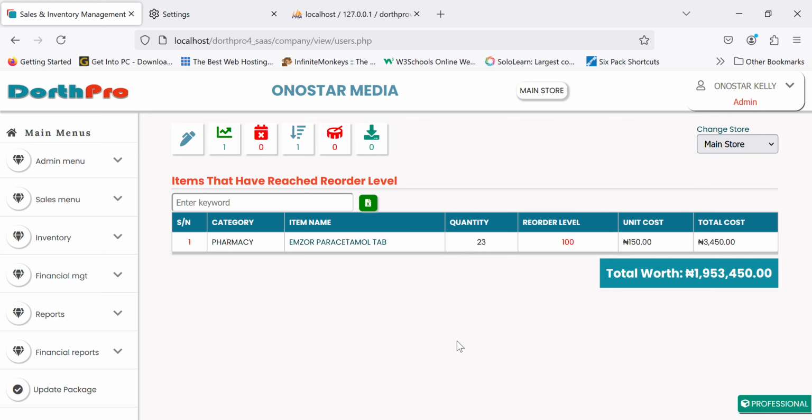So for example, this Enzo paracetamol, the quantity in the inventory is 23, but the reorder level is 100, meaning it has gone down, it has reached the reorder level. So it's telling you that this will soon go out of stock. So do whatever you need to do, either to go and restock or as the case may be.